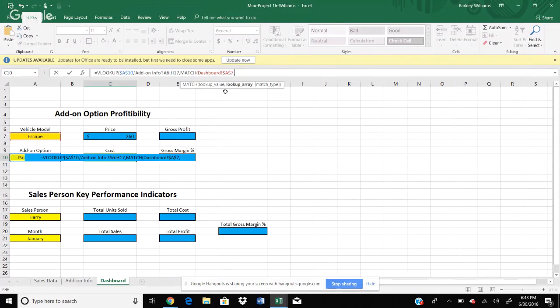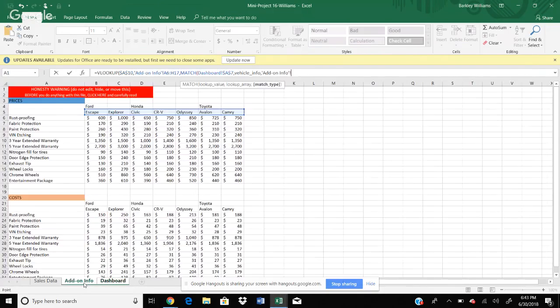Comma, lookup array is vehicle info, right? Yep, and then comma, go back to the add-on info page. And then this time you're just going across the top, because it's just the vehicle names that you're looking for. Right, which is that, the vehicle info.